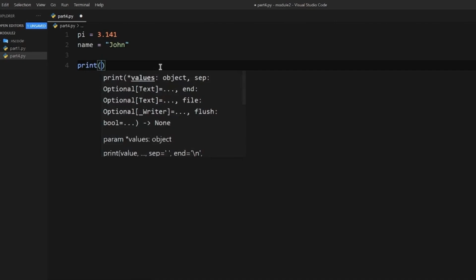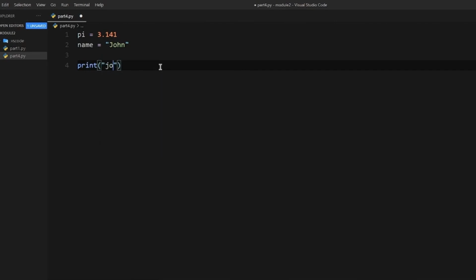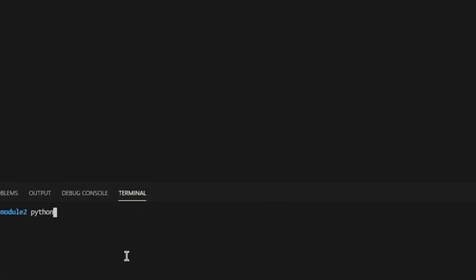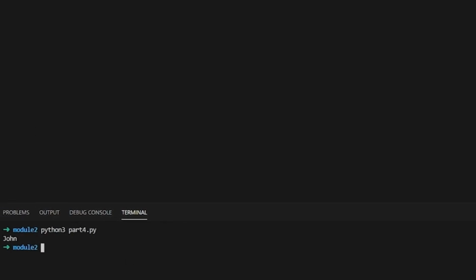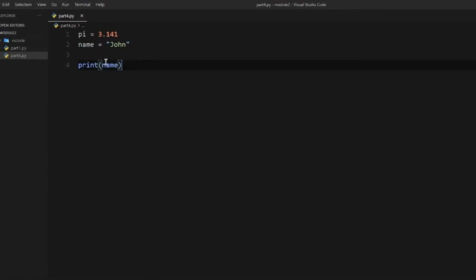Print, and then instead of writing John here, you can just type name, and when I run it, it says John right here, but I passed name. Now you see I did not pass name inside quotation marks. You might be wondering why.